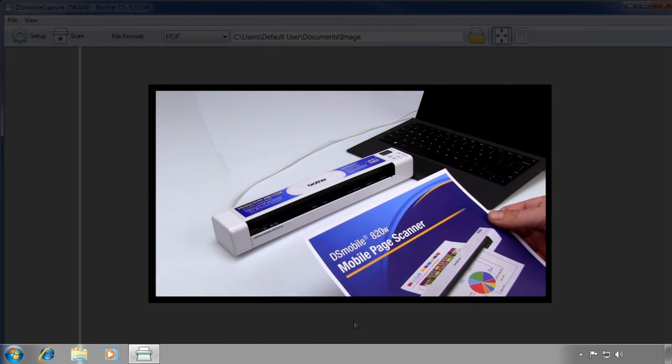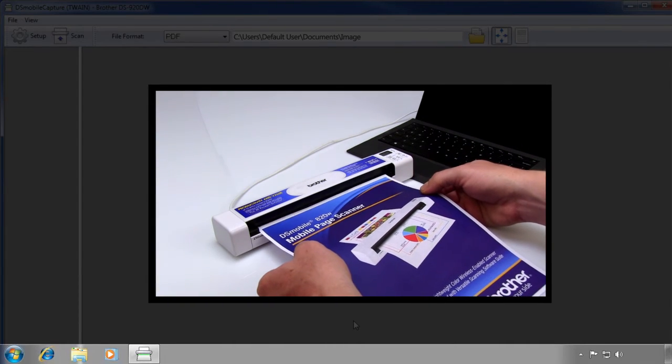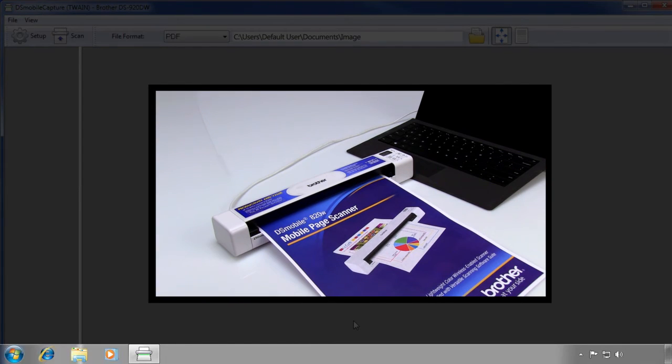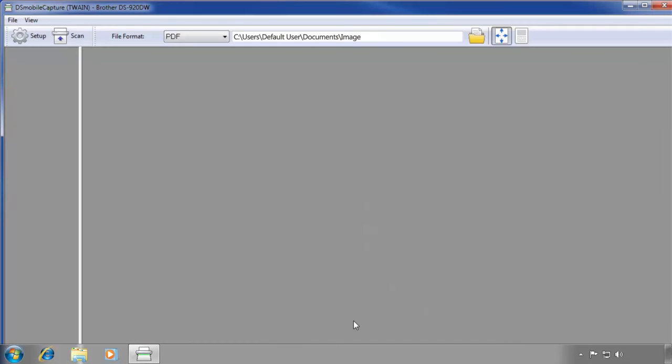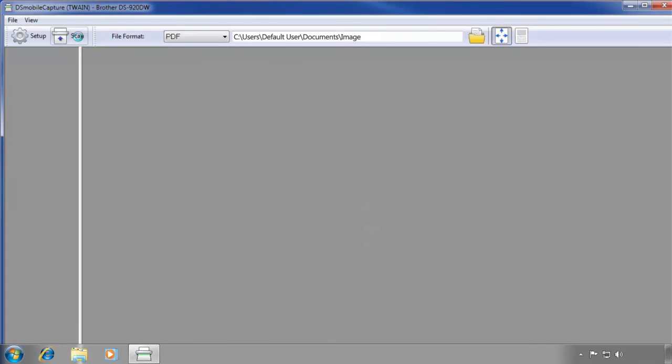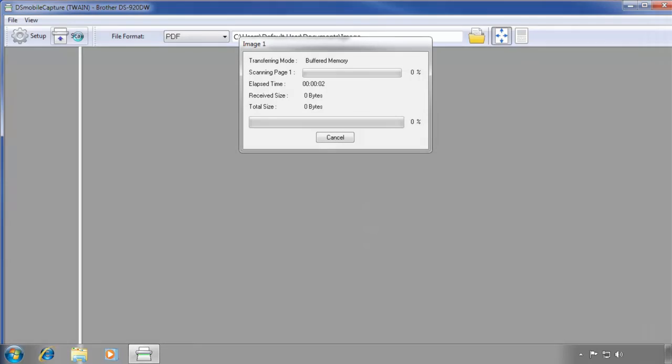Load a document into the manual document feeder of the scanner. Hold the document in the feeder until the scanner grabs the document. When the document is loaded into the feeder of the scanner, return to the DSMobile Capture program. In the top left corner, click the Scan button to begin your scan. The scanner will begin to feed the document.